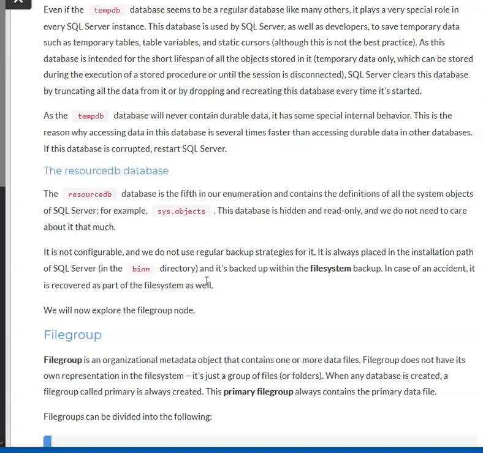The resource database is the fifth in our enumeration and contains the definition of all the system objects. It's not configurable, and we do not use regular backup strategies for it. It is always placed in the installation path of SQL Server.